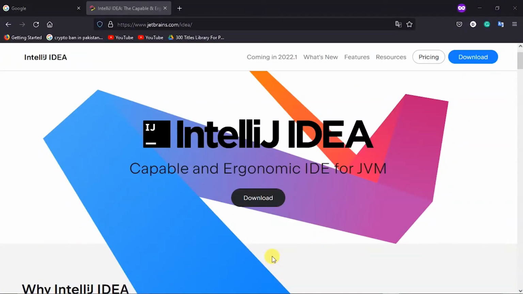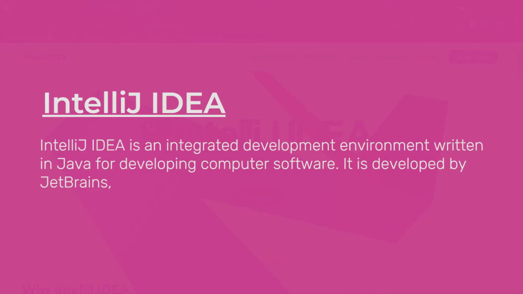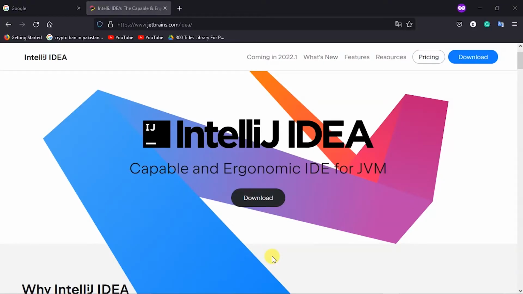So let's first know what is IntelliJ IDEA. IntelliJ IDEA is an integrated development environment, IDE, written in Java for developing computer software. It is developed by JetBrains. Do you know what is IDE?